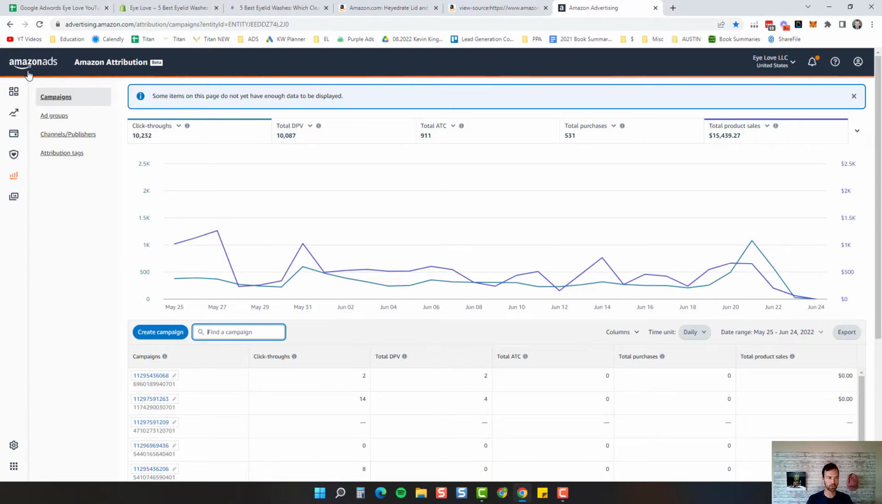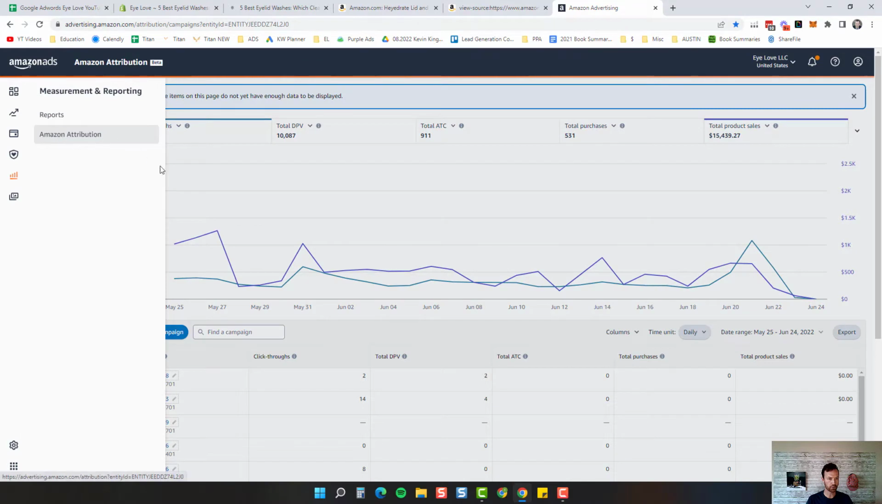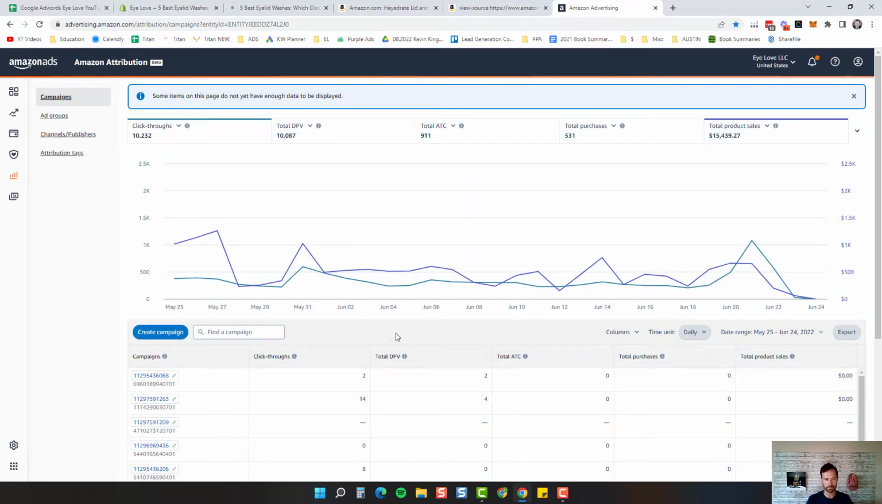So how you find this is you go into Campaign Manager inside your Seller Central. You come down here to Measurement and Reporting, and then you click this Amazon Attribution button, and it will bring you to this page right here. I'm going to click Create Campaign.